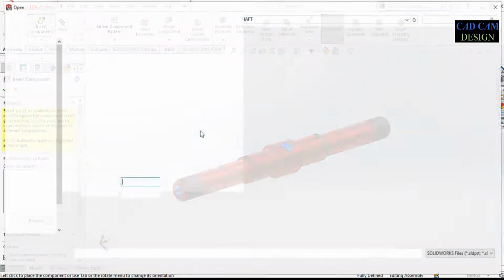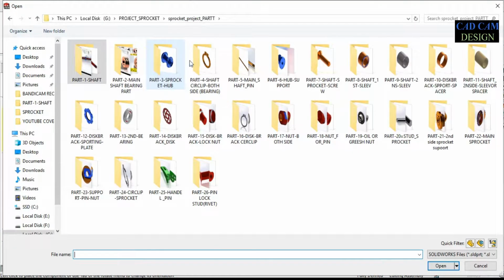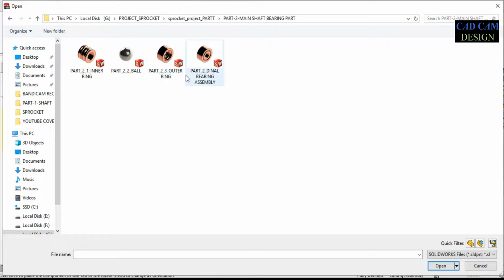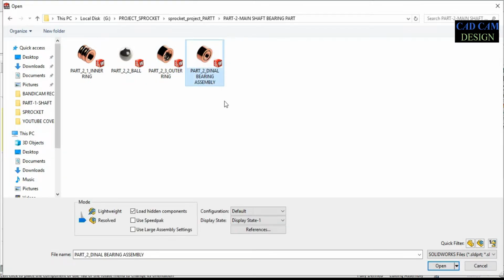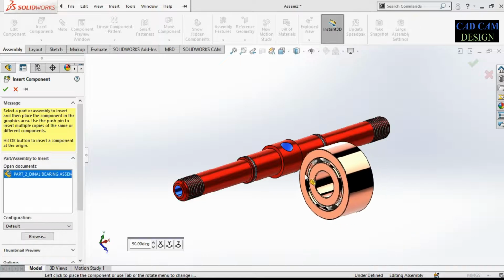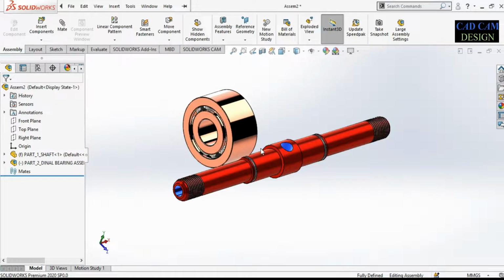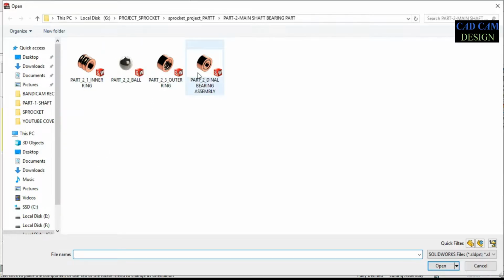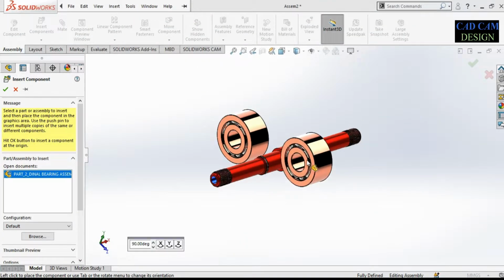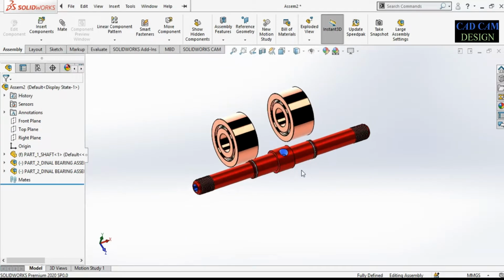Now going one more time to insert component and insert our second component, bearing. Now see, this second component is bearing, and in this bearing we also design parts, meaning inner ring, outer ring, and ball, or we make one assembly. Now we use this assembly to make our video time consuming less. Now first of all, one bearing is inserted, and one more time insert one more bearing. We need number of bearing is 2.